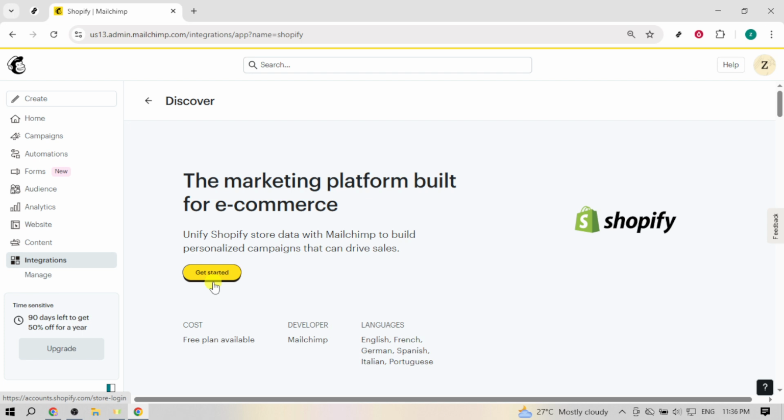That's it. You went to Mailchimp, opened integrations, searched for Shopify, selected the official listing, and clicked Get Started. Once connected, you'll be ready to build segments from real purchase data, trigger automations, and personalize campaigns using your Shopify catalog.